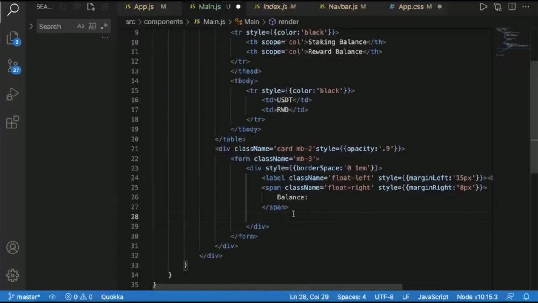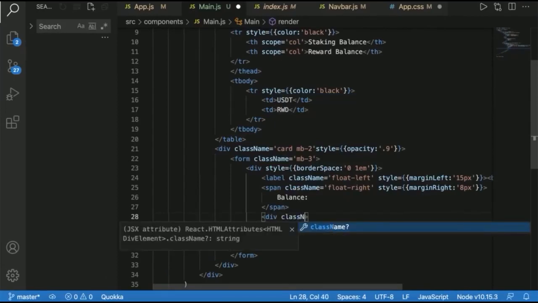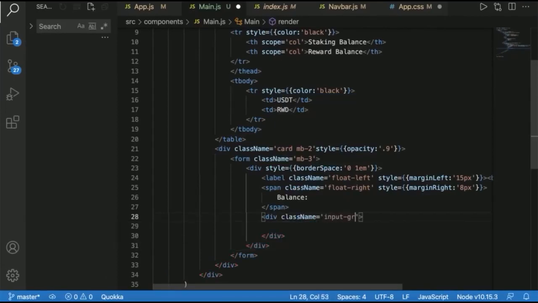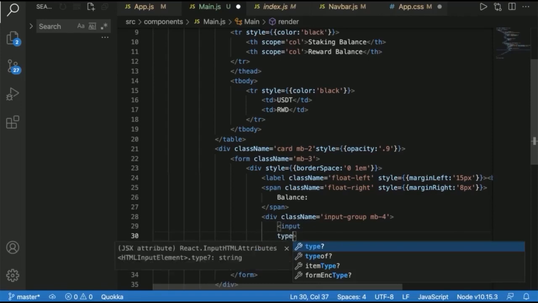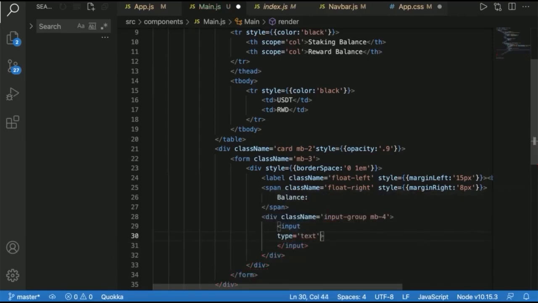Okay, so we want to have a text input under. So we do a div, we're going to have a class name, input group, and mb-4. Okay. And then we're going to bring in an input. And the input is our text box. And input has certain properties that we can bring in. So we can bring in the type of our input to be what? A text, right? Whoopsies, type.